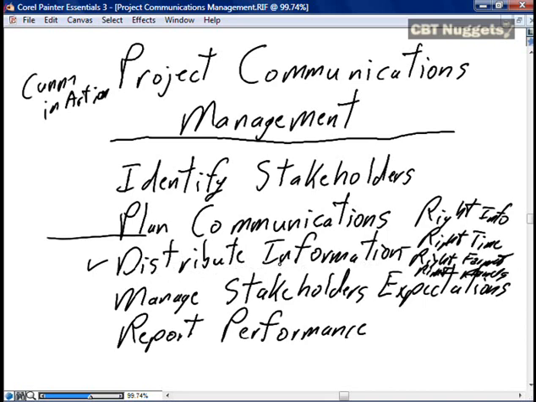Really, by effectively distributing the information, we have in fact been managing the stakeholders' expectations, because by giving them the right information at the right time in the right format, we have ensured that they are getting all of the information that they require that was identified back in our stakeholder management. And in fact, we are truly managing our stakeholder expectations. And the right information at the right time in the right format, that's our project performance.